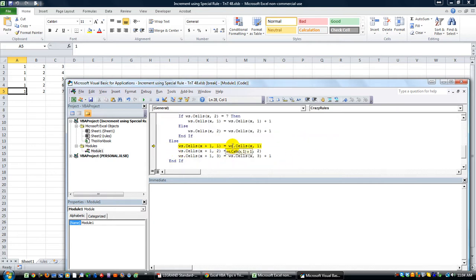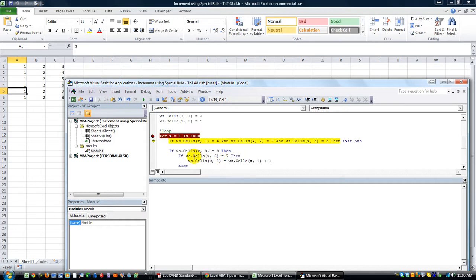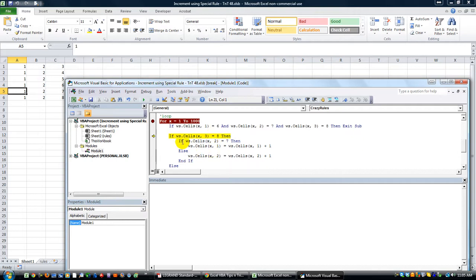Otherwise, let's see. 1, 2, and this is going to be an 8. Now let's analyze again. This is going to be interesting because now we know that this thing is equal to 8, so we're going to see what happens now. So yes, it is an 8. So let's see, is this the next one over a 7? Well, no, it isn't. So we're going to go to the else.